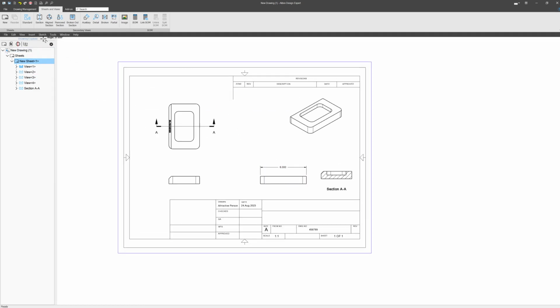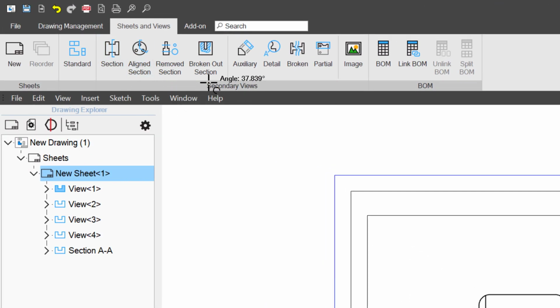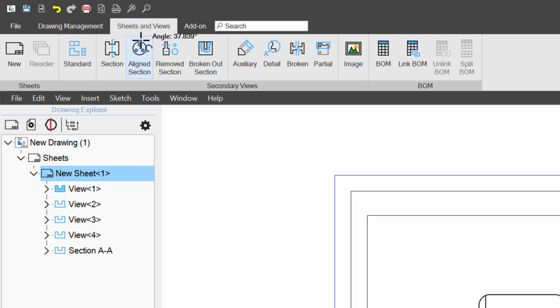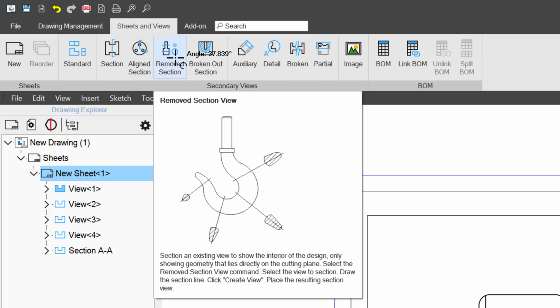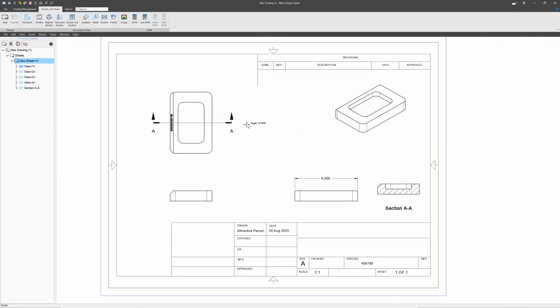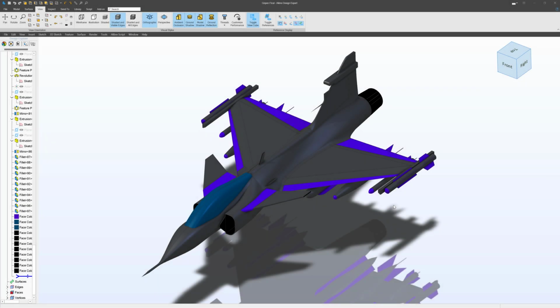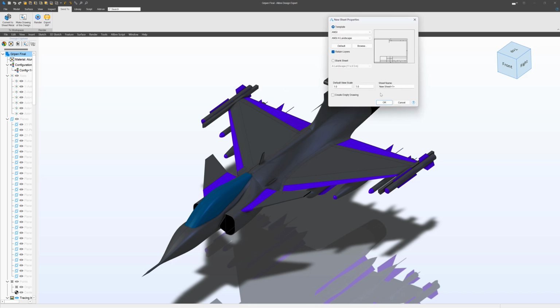So we have covered section, align section, broken out section, auxiliary, detail, broken, and partial. What is this removed section? For this, what if I wanted to make a series of section views for my cross section, right? What if I have a fighter jet and I want to show, you know what, I'll pull that up. So let's explore drawing this and the benefits of a removed section view. As before, send to and make drawing of this design.